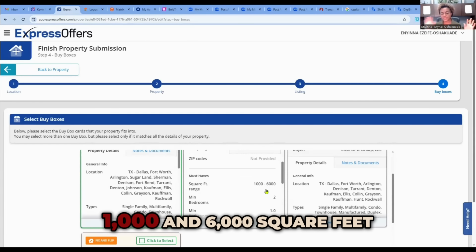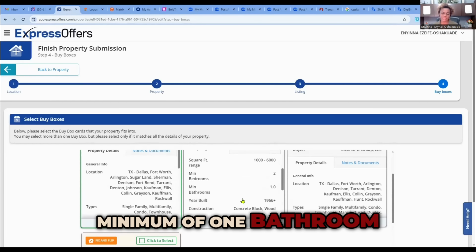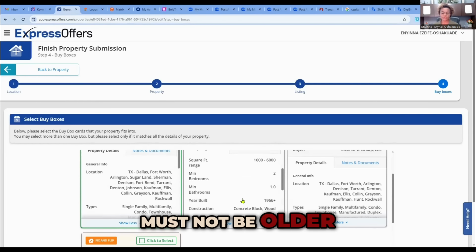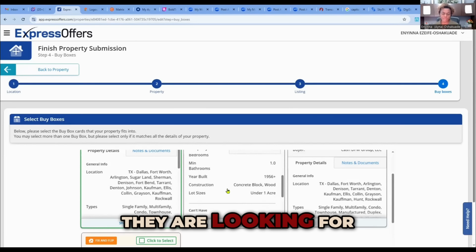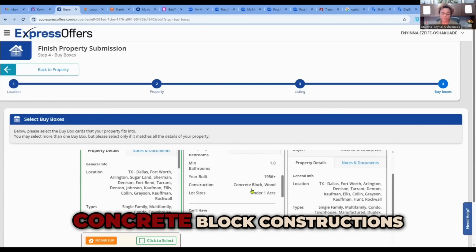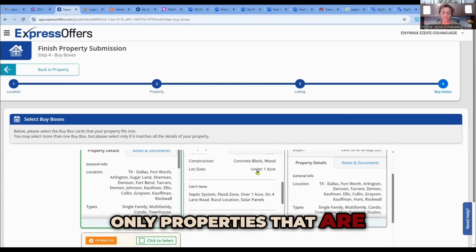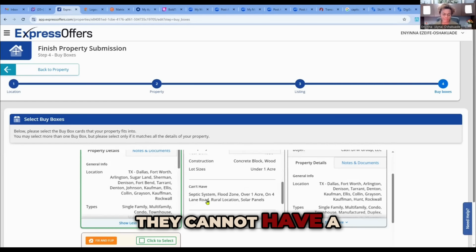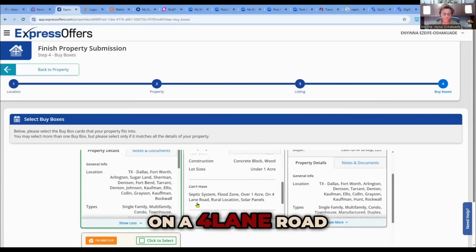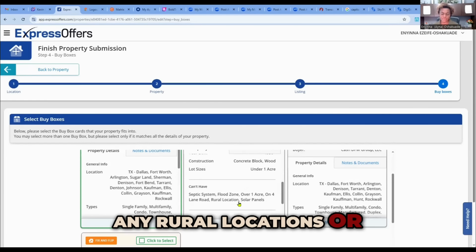So they want between 1,000 and 6,000 square feet, minimum of 3 bedrooms, minimum of 1 bathroom, and the year built must not be older or before 1956. They are looking for wood or concrete block constructions, and they're looking for only properties that are under 1 acre in lot size. They cannot have a septic system, a flood zone over 1 acre on a 4-lane road. So they want any property on a busy road, any rural locations or solar panels.